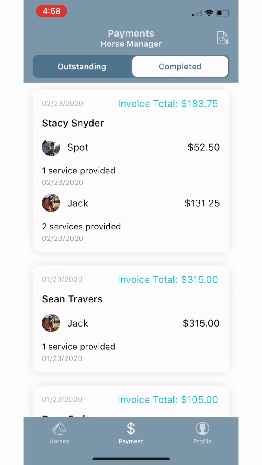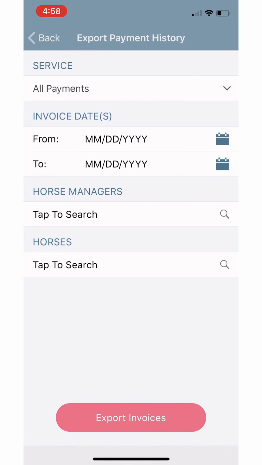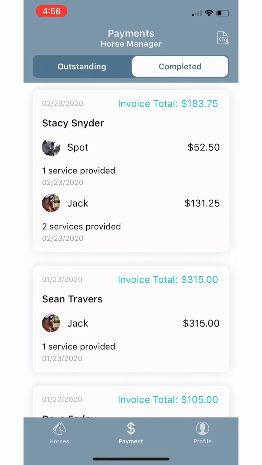But if we go over here to completed, you can see these from the 52.50 and the 131.25 for a total of 183.75. And the $175 would go directly to your bank account. They also have the ability to export all the information on payments that they've made and invoices that they've paid as well, the same as the service providers did.